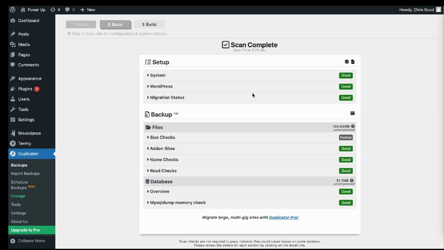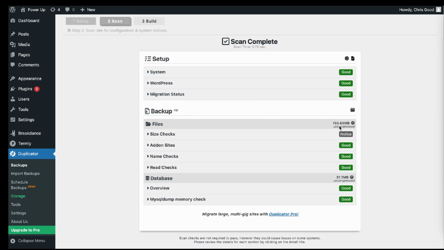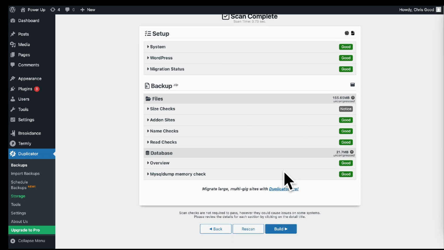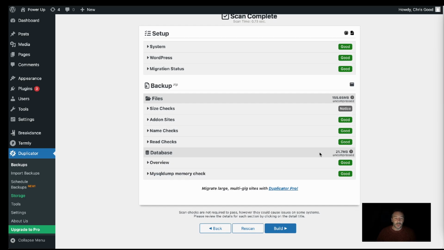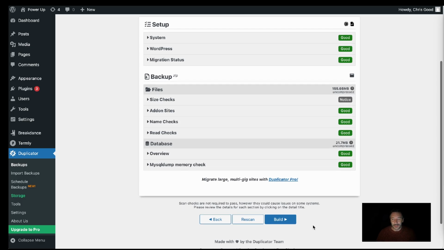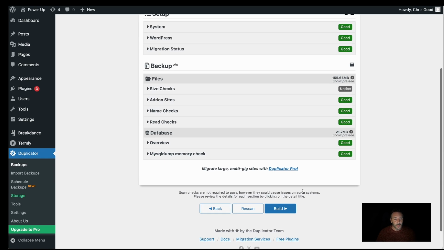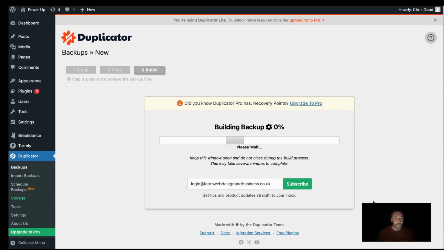It does an initial scan, and we see that this site is 155 megabytes. It got a few size checks and everything, but generally this is all looking quite good. You do need to make sure that you are running the same PHP version on each of the sites. Quite honestly, I haven't checked that, but I'm sure it's fine. We'll cross that bridge as and when. So once everything looks quite fine, this is okay. Just click build.